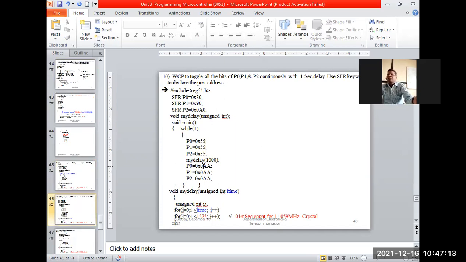See, this is for generation of toggling the port pins. P0 gets 55 and then P2 gets 55, and we wait for some time delay and send the complementary value on the same port. So that will toggle the port.